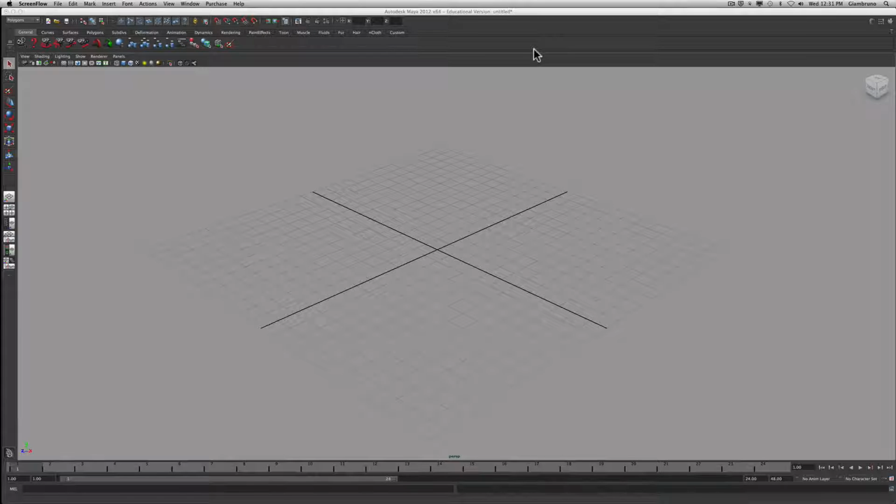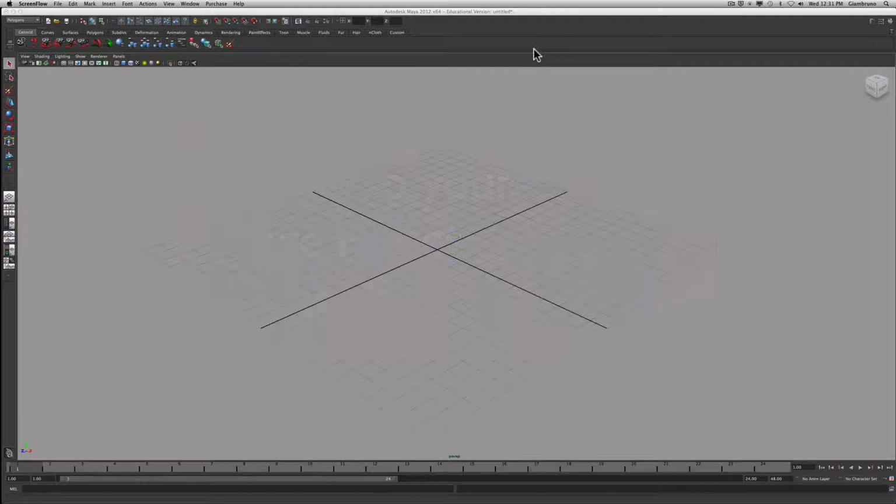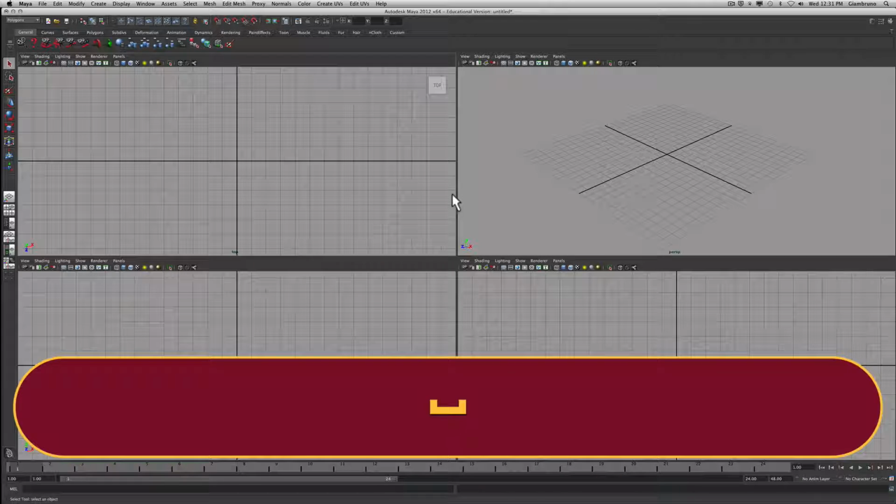I'll be showing you the quick and dirty way to set up your image planes. I'll be showing you two different scenarios, one where you have the front and the side view all in the same image, and the other with different images. So let's get started. The first thing you want to do is go to your four view.